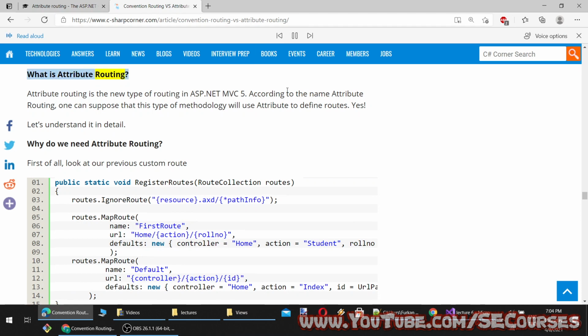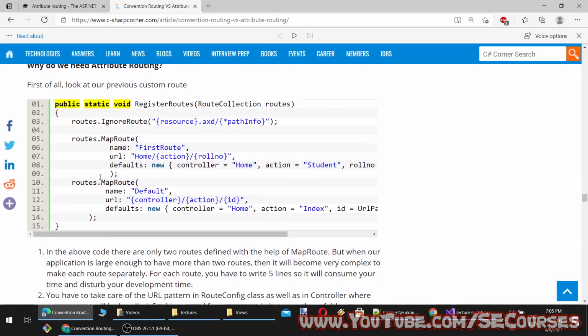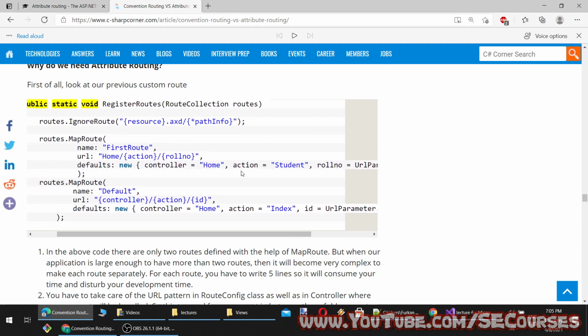What is attribute routing? Attribute routing is the new type of routing in ASP.NET MVC 5. According to the name attribute routing, one can suppose that this type of methodology will use attributes to define routes. Yes. Let's understand it in detail. Why do we need attribute routing? First of all, look at our previous custom route. Public. Okay, so each time they write routes.MapRoute, I see. We have seen this already. Okay, so this is kind of older code.